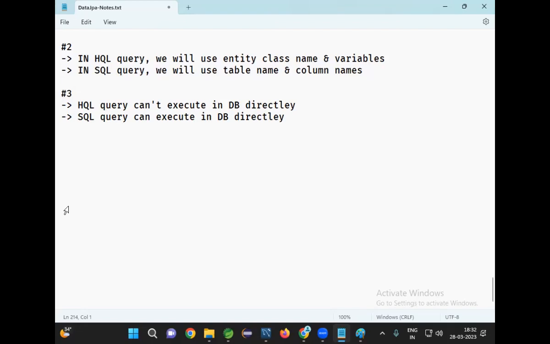In real time, some batches will be available, nightly batch jobs. The customer will not interact with the application; it will run in the background. For that, performance is not important. Customer facing application, customer not facing application. If your application is used by customers directly, performance is crucial, so you have to write SQL queries. If your application executes without customer interaction, like a nightly batch job, HQL queries are recommended, because flexibility and easy maintenance will be available. Are you getting my point?